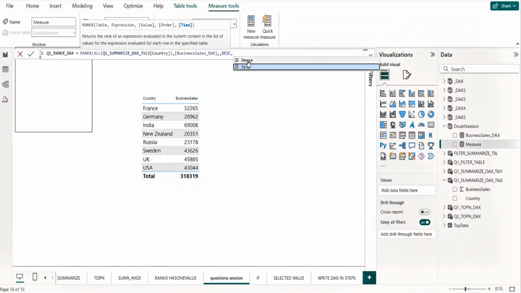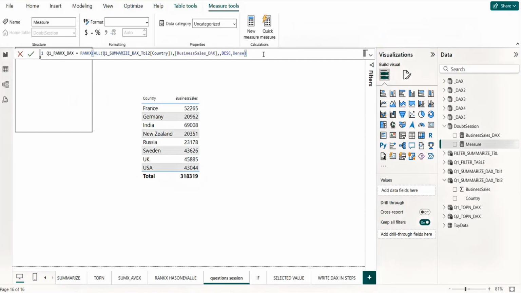If you use the dense option, then what will happen? The next position after the 6 will be 7, because of the ties. So I'm going to use this one. And by default, I think skip is the one which RANK uses. Anyways, so this is done.